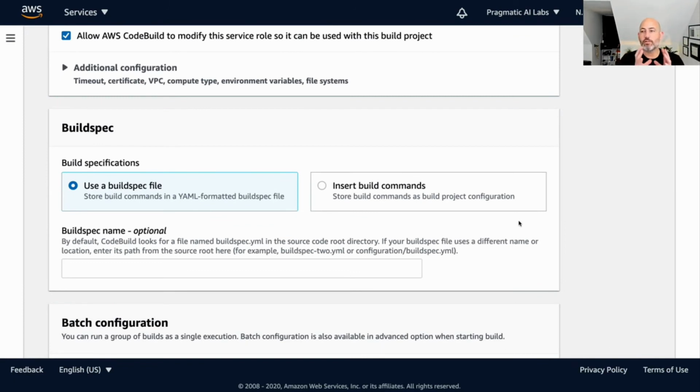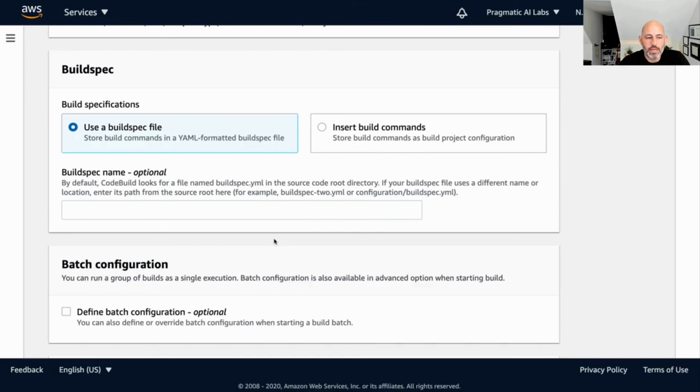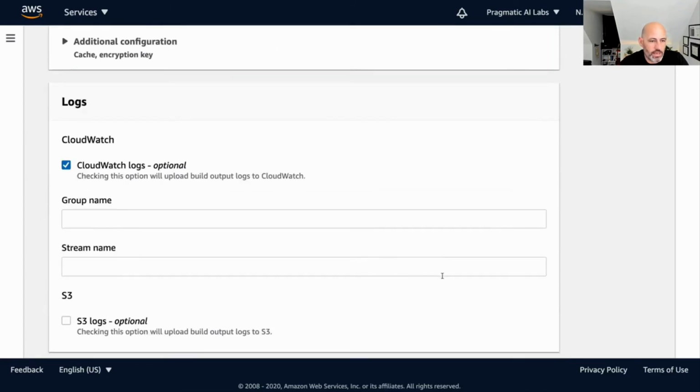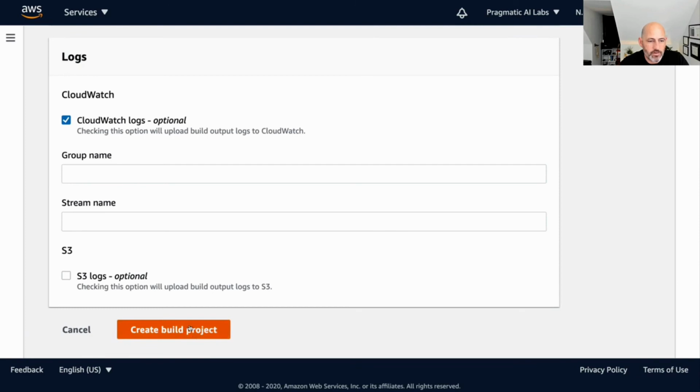Now we're in the final part of this, which is how do I tell it what to do? I can literally just put commands in, which is actually an interesting option. Or I can use the YAML file. I think the YAML file is a little better because it's super simple and repeatable, and you can look at it inside of GitHub. So I'm going to say use buildspec.yaml, and then I believe that is really all I need to do. I can say create build project.